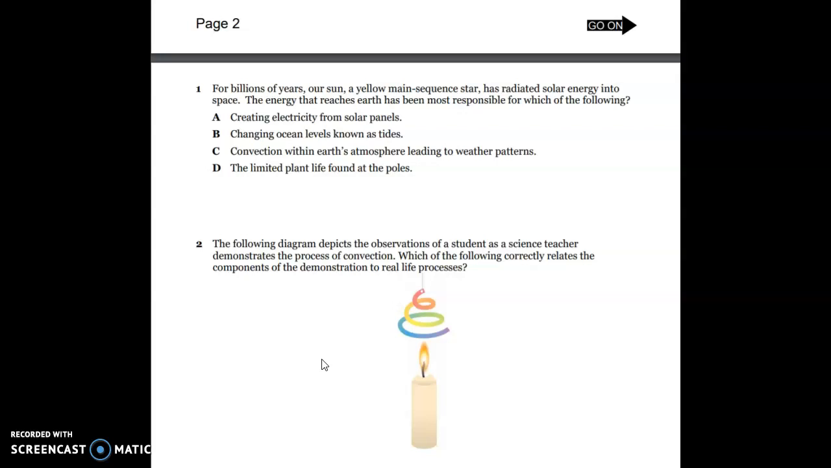Creating electricity from solar panels, changing ocean levels known as tides, convection within Earth's atmosphere leading to weather patterns, the limited plant life found at the poles.